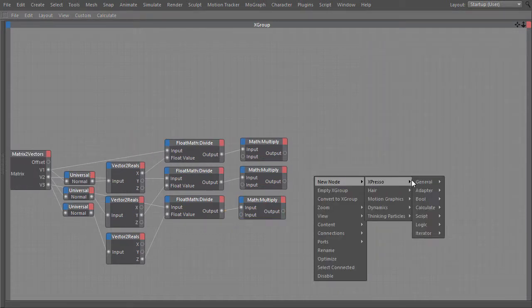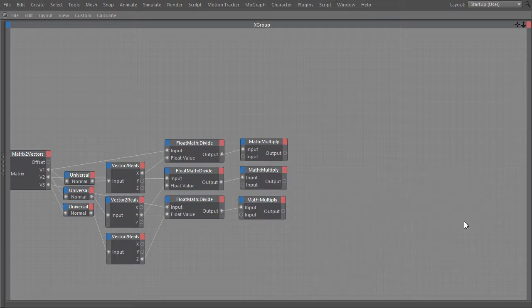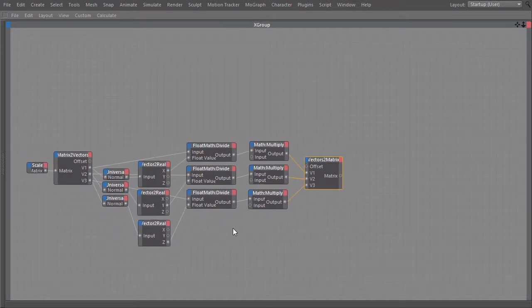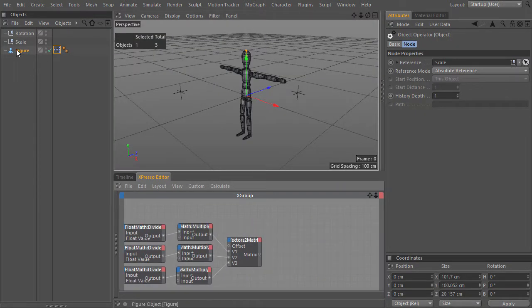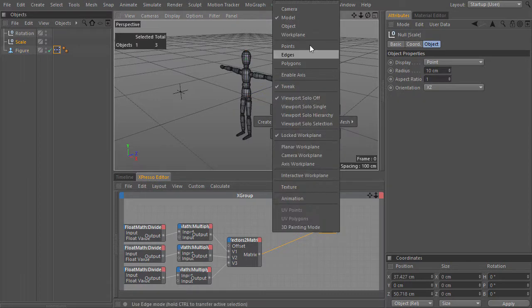I will now add a vector to matrix node and combine these vectors into this node. Now I have the scale data for the scale null, which I can add to the figure global matrix. And now let's change the mode to object.